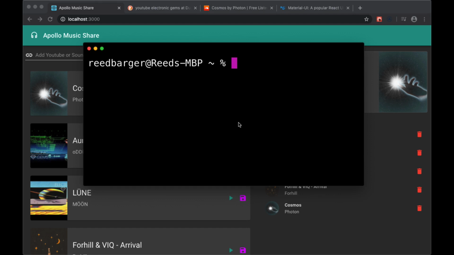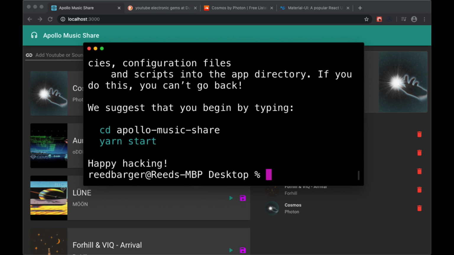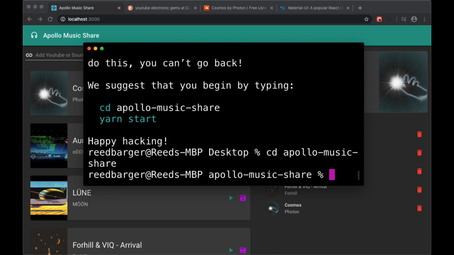I'm going to head to my terminal. I'm going to cd into my desktop, and again we're going to be using create react app. So we'll say npx create-react-app, and I'm going to call my application Apollo Music Share. So once our app's been created, we can cd into it.